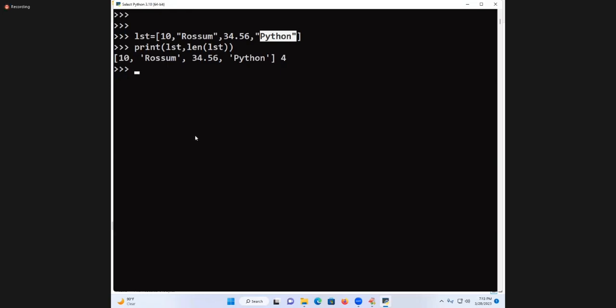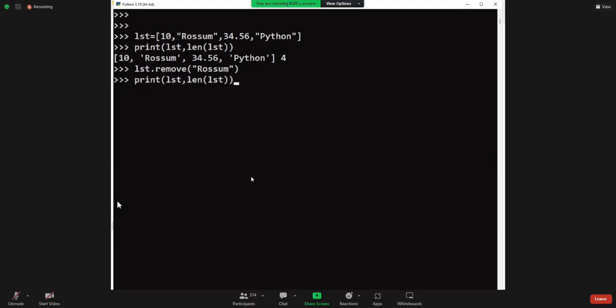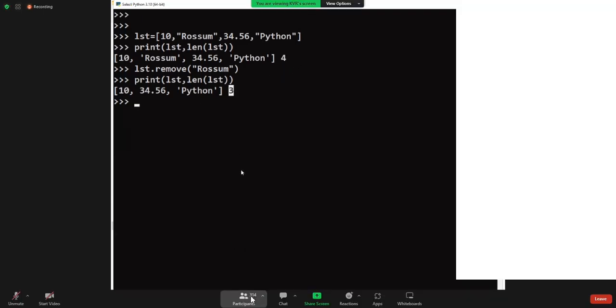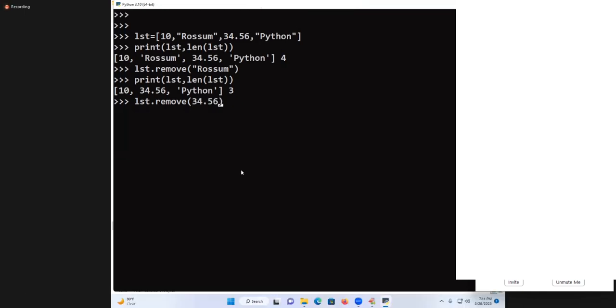How do you remove that? lst dot remove of, I am saying row sum. You see that if the row sum is present inside lst, it will be removed successfully. You see that it is removed. Print of len, row sum was removed. How many elements are there? 3 elements are there. Now I will say one more remove, 34.56. Also removed from lst. What is the length? 2.